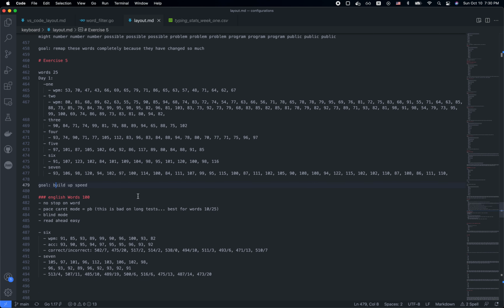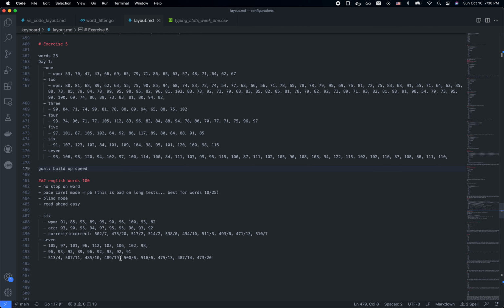This is just building up speed, and if you do a longer duration, then it's more about consistency. The words 25 I would tend to restart if I don't have a good start, but the words 100 I just have to go through. Also, if you're doing words 100, I would take off your personal best caret mode. I think it can really mess you up if you do that because the test is so long, and you can have a lot more deviations, I would say, than the others.